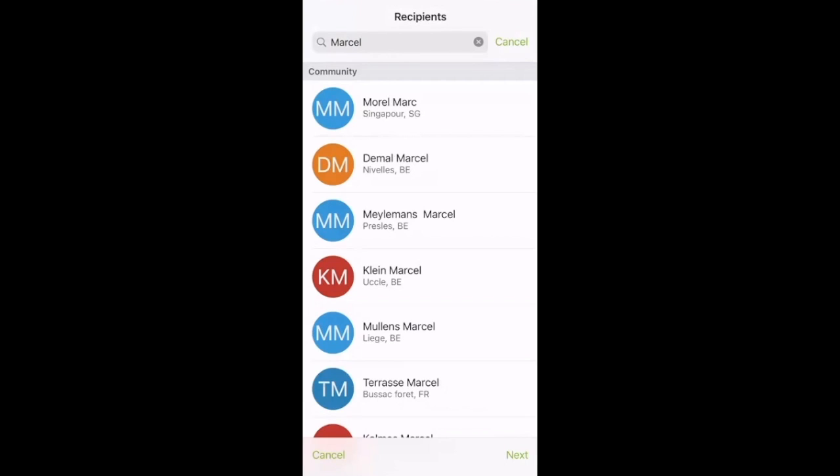Of course, you can hide yourself from the community if you don't want to be visible here, but then this will limit the sharing capabilities, of course. But otherwise, you can see the people here, and the information you can see is very limited, of course. It's first and last name, city and country for privacy reasons, right?